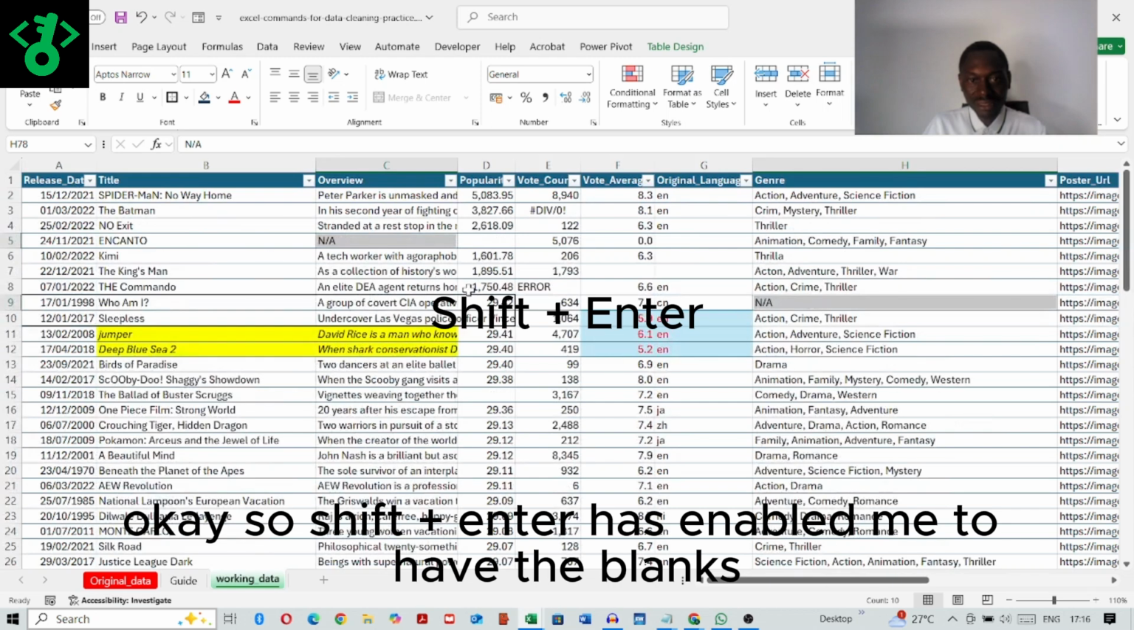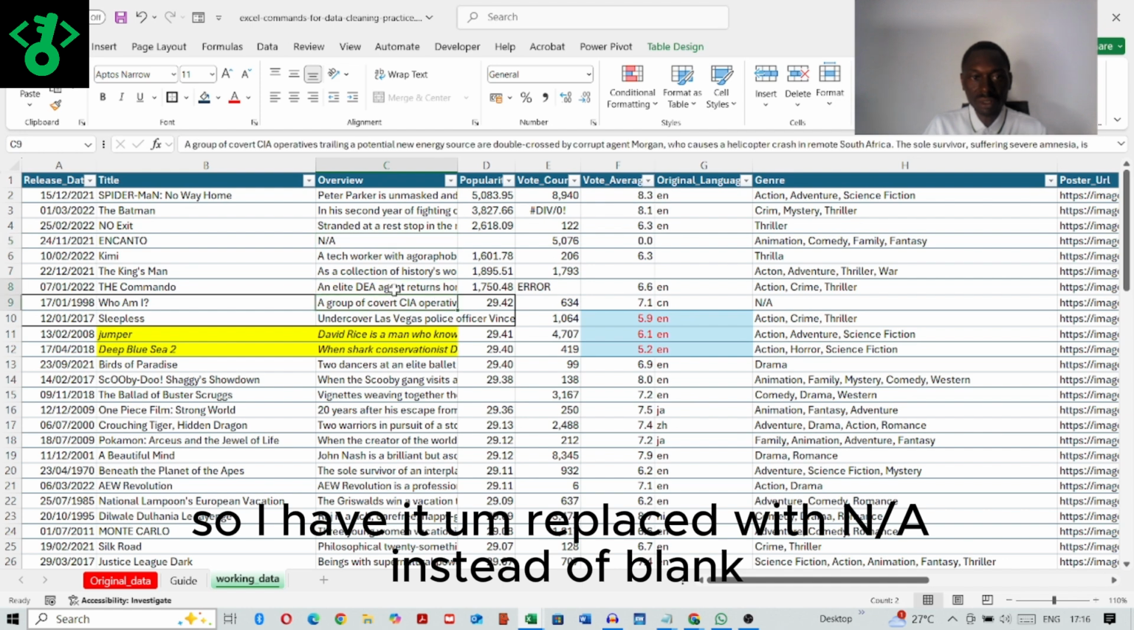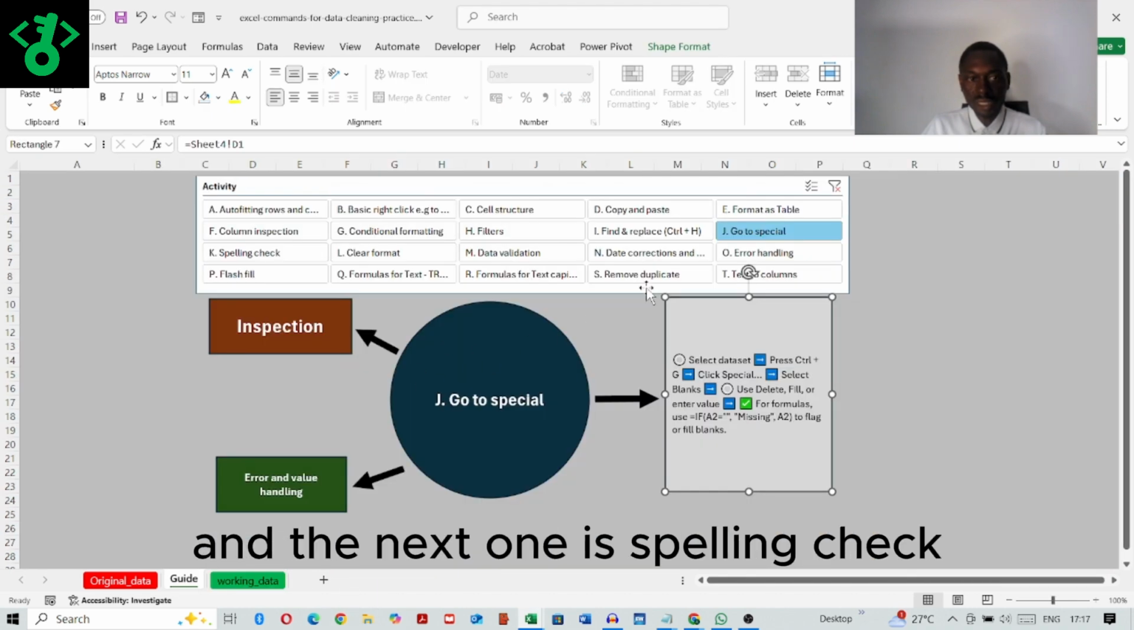Okay, so Shift Enter has enabled me to have the blanks, which is here H9 and C5. So I have it replaced with NA instead of blank. So let's go back to our guide, and the next one is spelling check.